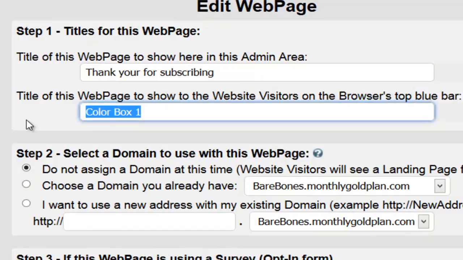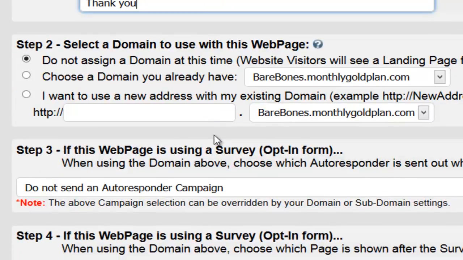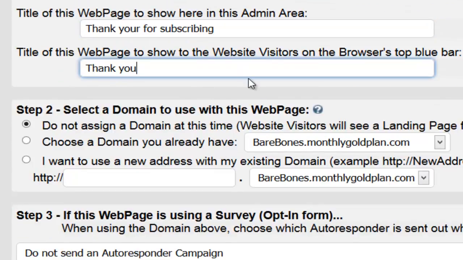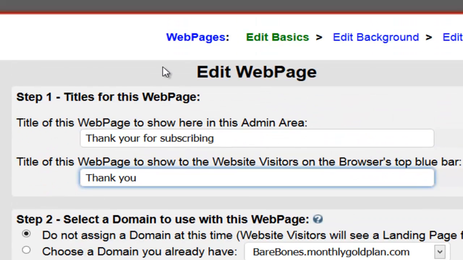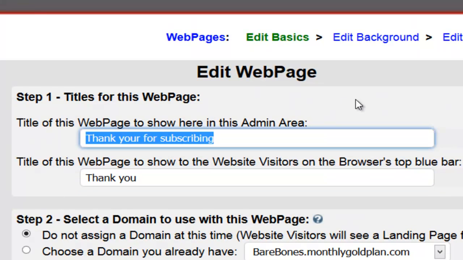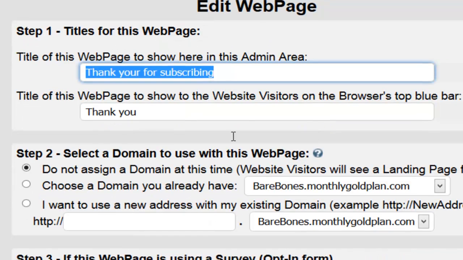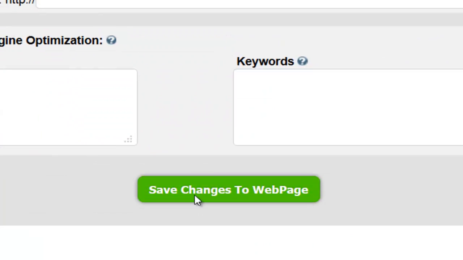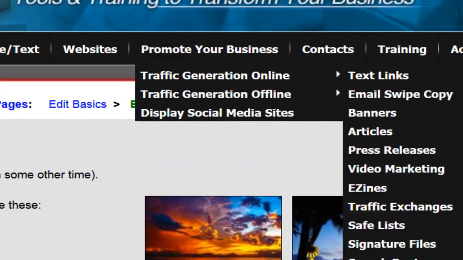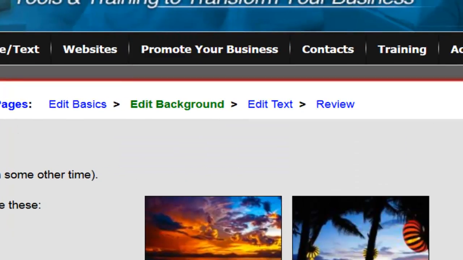That ought to be really easy, right? To remember what that page is. Okay, I don't care. This does not need to be on a domain. Obviously, it doesn't need an autoresponder. So all I did was I labeled this page and I put thank you. That's going to go in the meta tag. I don't even know if they'll see that. So I'm going to save my changes. I don't need a background, although I could if I wanted.